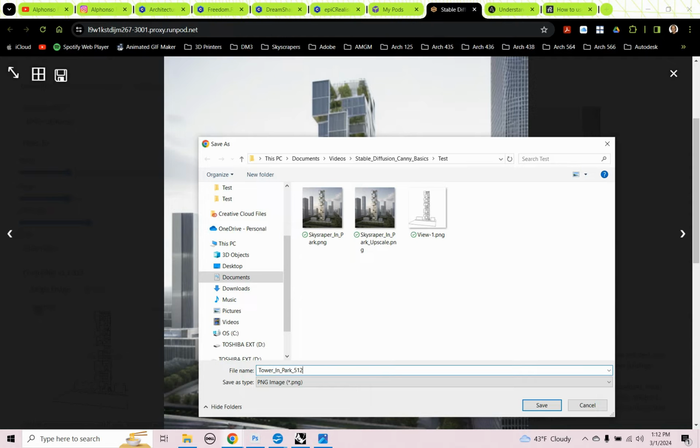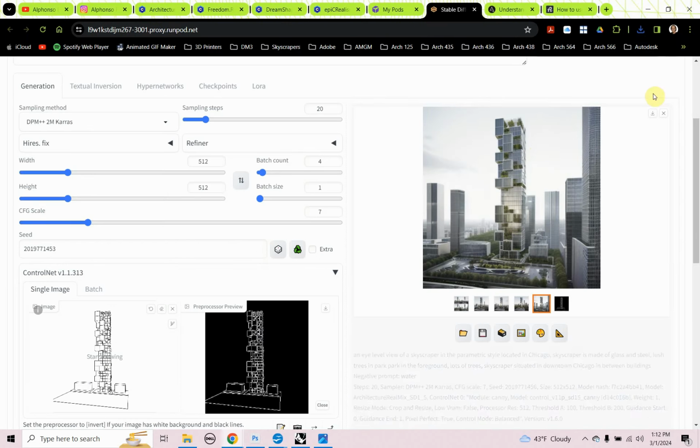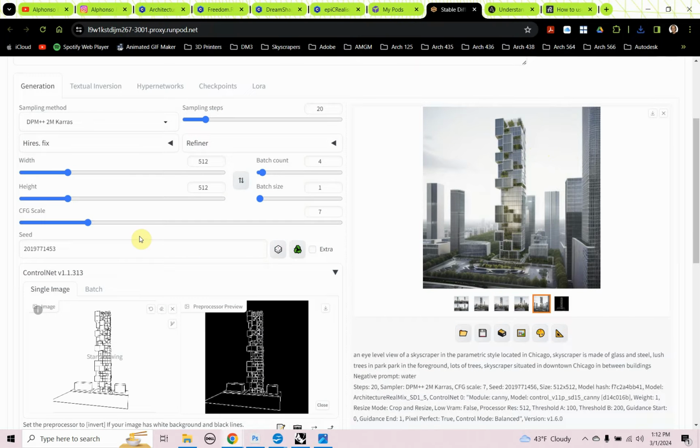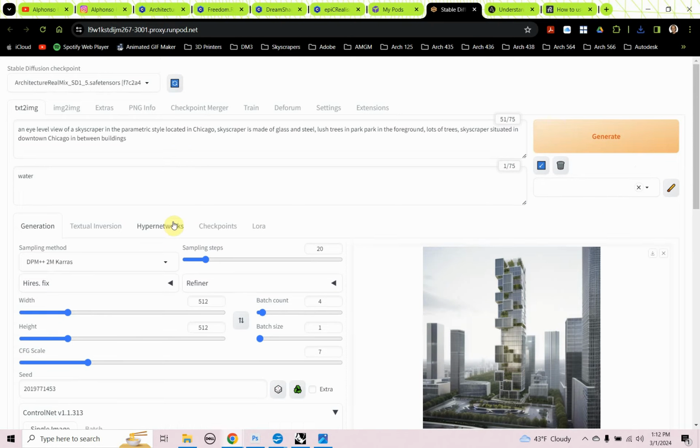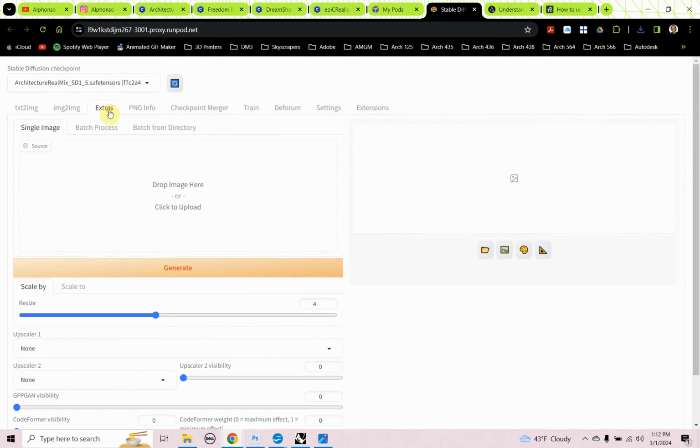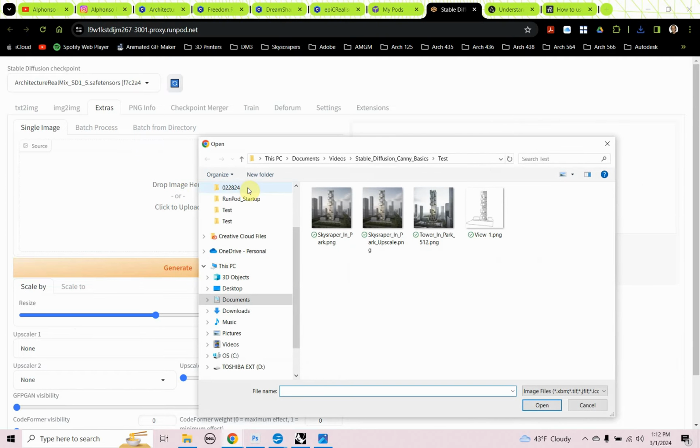So what is 512? 512 is the pixel count, or the resolution. If we go back over to Stable Diffusion, we'll see that it's creating our images at 512 by 512. Well, I want to look at increasing the resolution of these images. So we're going to go over to extras, and drop in the image that we just saved, Tower and Park 512.